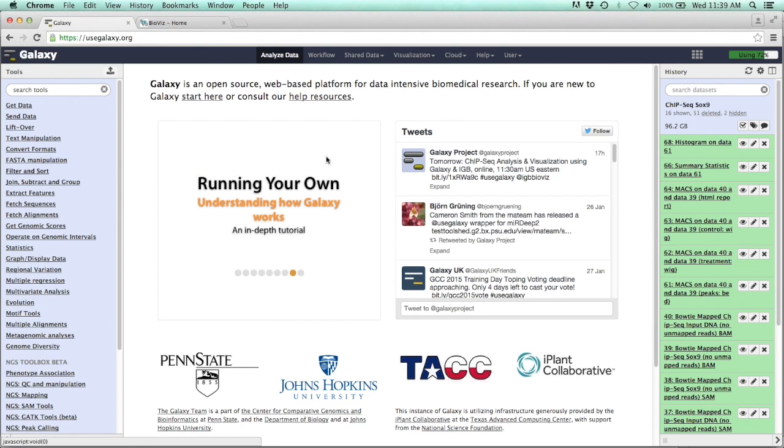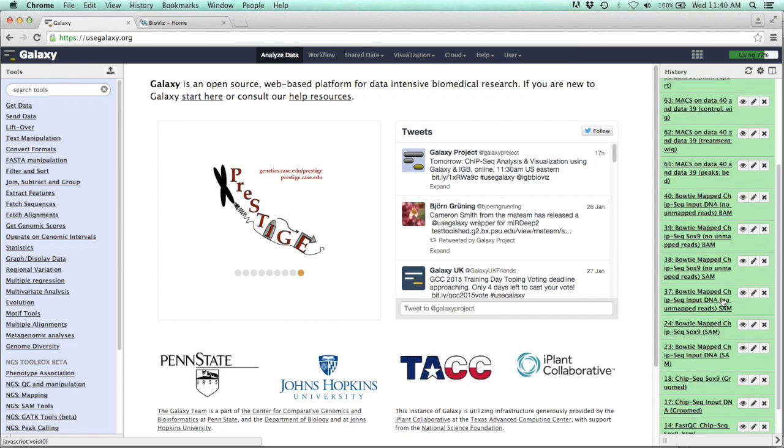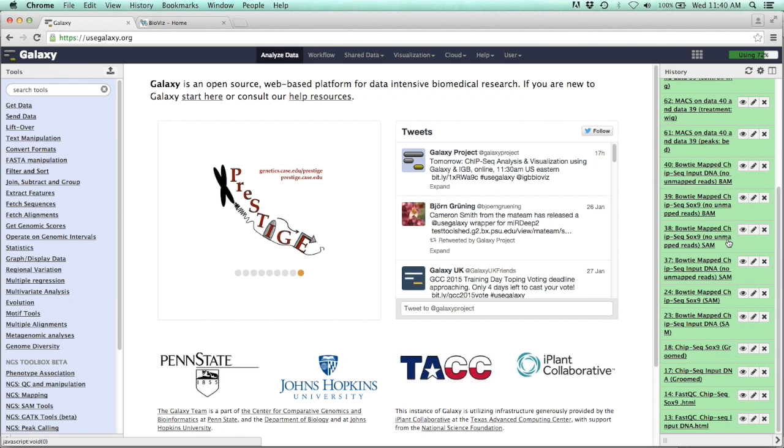And then once I've selected that tool, the options for it will appear here in the middle. And so we'll be able to change our options for whatever we want to do and then start our analysis. And once we've started that analysis, it will appear over here in our history. And so here you can see I've already run several different analyses, and now that they're completed, they're all green.